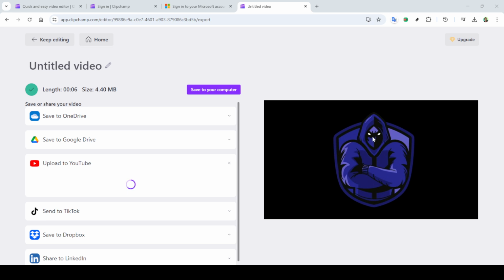After exporting, it's time to utilize Clipchamp's seamless YouTube integration. Select Upload to YouTube. Clicking this button will prompt you to connect your YouTube account to Clipchamp. You'll see an option to connect to YouTube. Follow the on-screen instructions which will guide you through the authorization process. This step is crucial as it allows Clipchamp to upload your video to your YouTube account automatically.